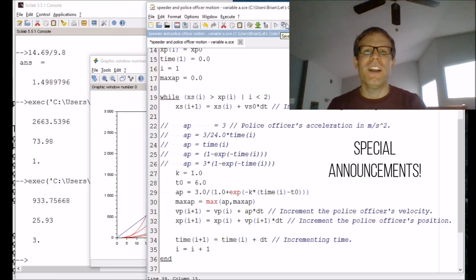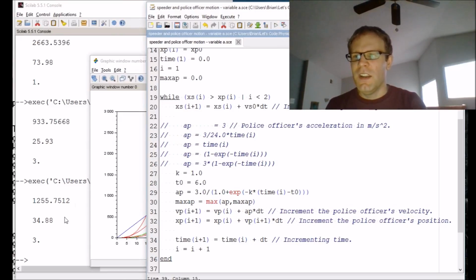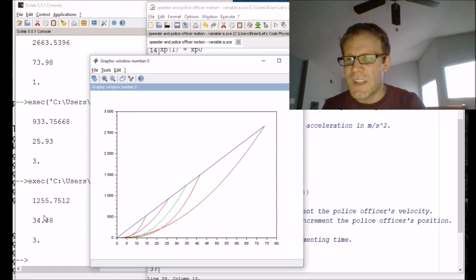So the green is going to be our final one. It's going to be our logistic function. We are going to save and execute. Okay, so again, the maximum acceleration was 3. Police officer catches in 34 seconds in 1255 meters.